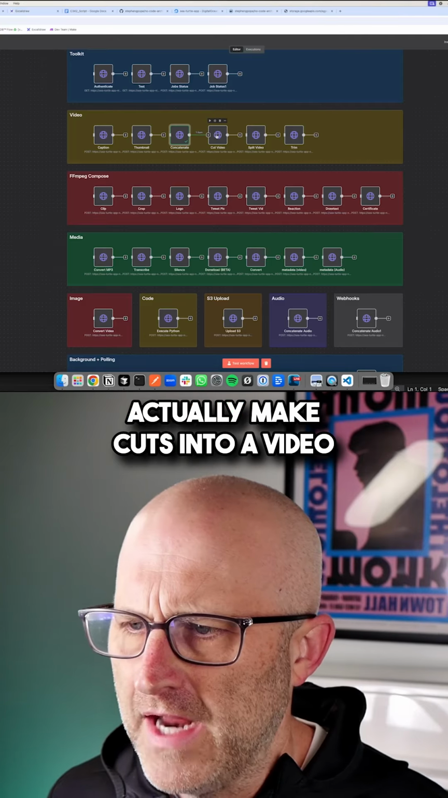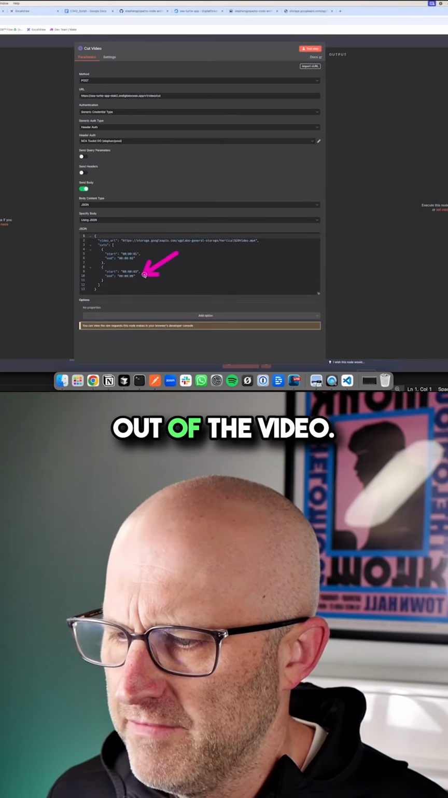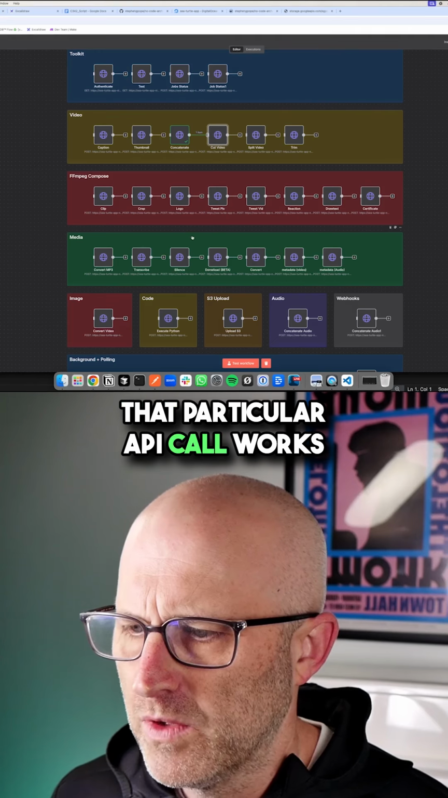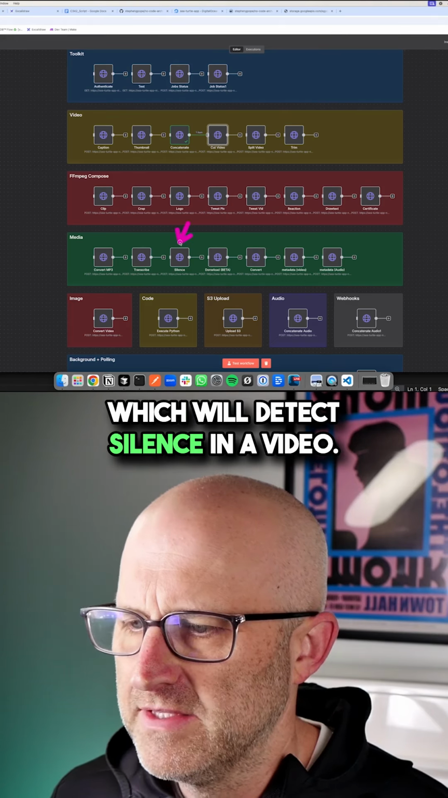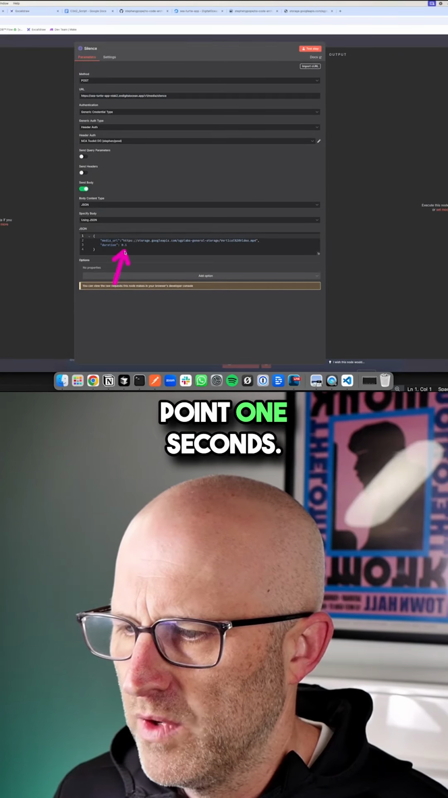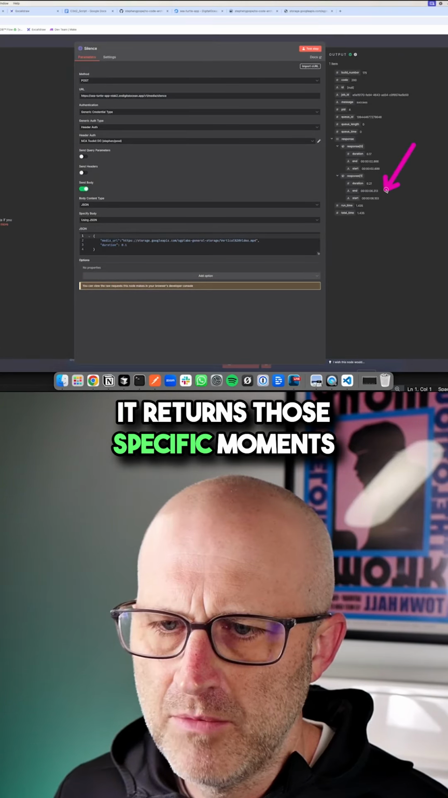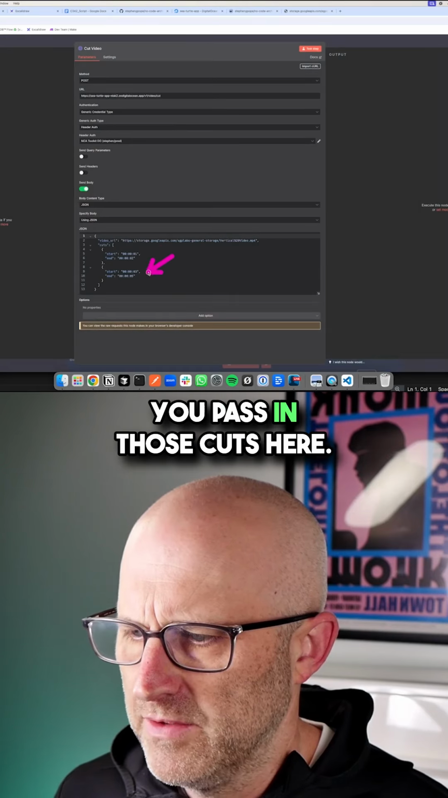In this module here, we can actually make cuts into a video, so we can take certain segments out of the video. That particular API call works really good with this one down here in the media section, which will detect silence in a video. In this endpoint here, we can detect silence that is longer than 0.1 seconds. It returns those specific moments in the video, and then you could simply cut those out with this endpoint here. You pass in those cuts here.